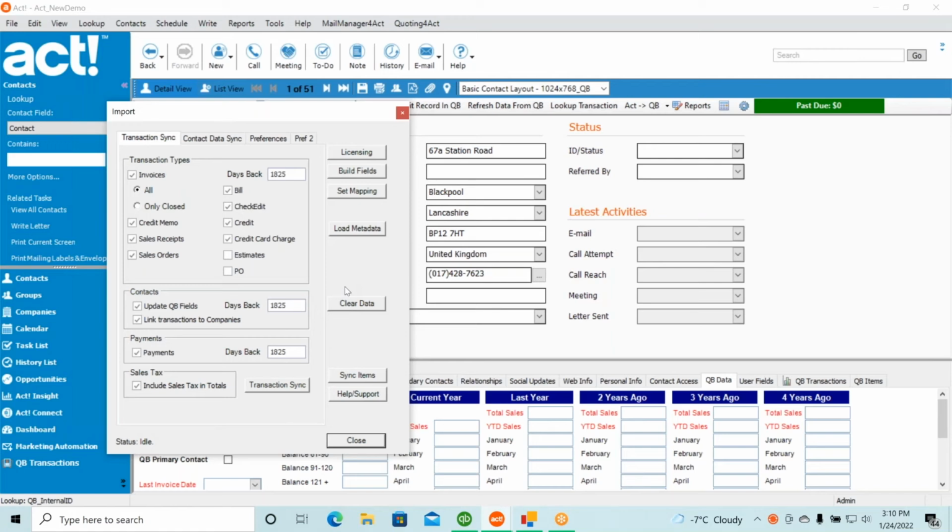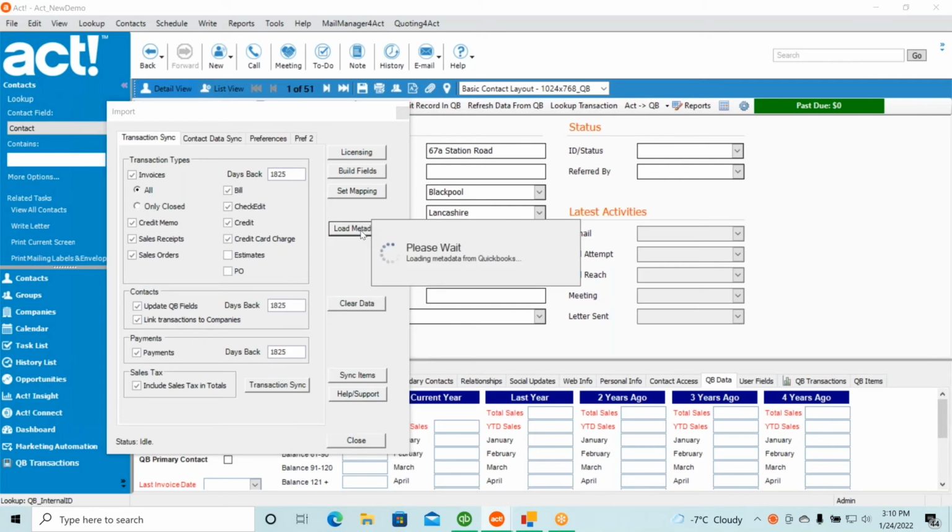By the way, in the event you wanted to rebuild your fields and set the mapping, you've got those 2 setup fields available here again, and then load metadata. What's load metadata? For your purposes, all we need to understand is that this will allow Qsales to recognize some of the drop-down menus from QuickBooks. So we're going to click on here.